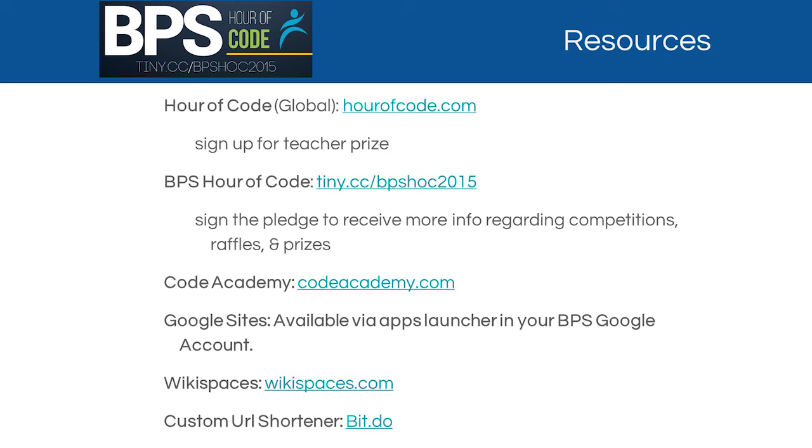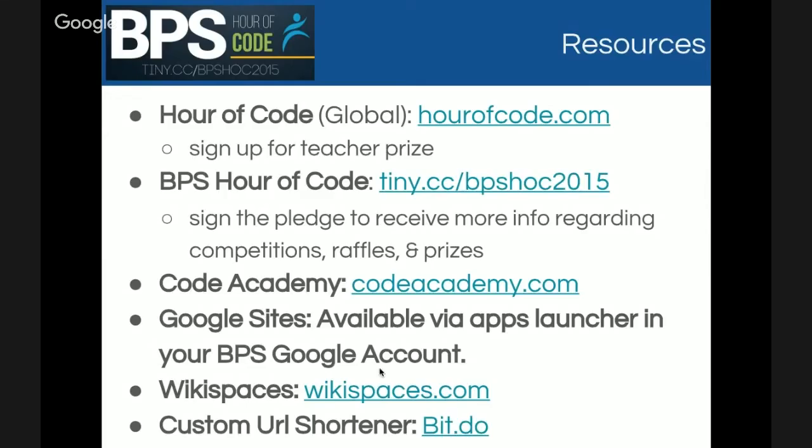Code Academy is right here as well. It's a great way to teach yourself not only HTML, but other languages, Ruby on Rails, Python, Java, JavaScript, all that good stuff. Google Sites, again, is available via your apps launcher and your BPS account. So every teacher essentially has access to it. And again, our web space won't be counted. We have infinite web space, so it's a great thing if you want to develop a very elaborate website. Wikispaces at wikispaces.com if you want to try that out.